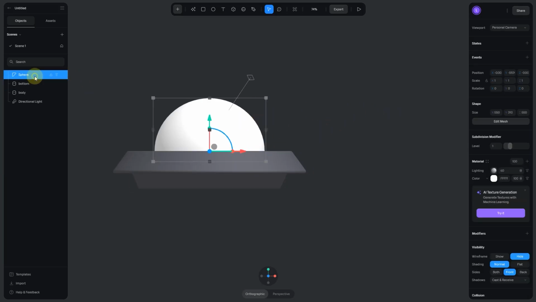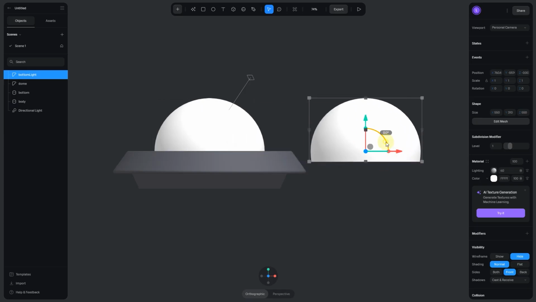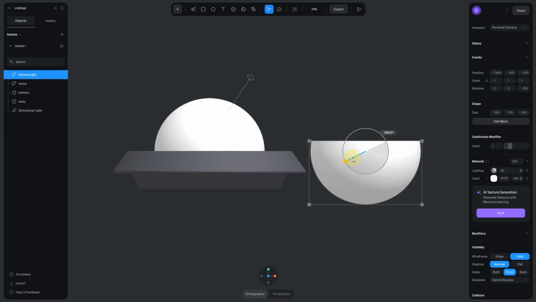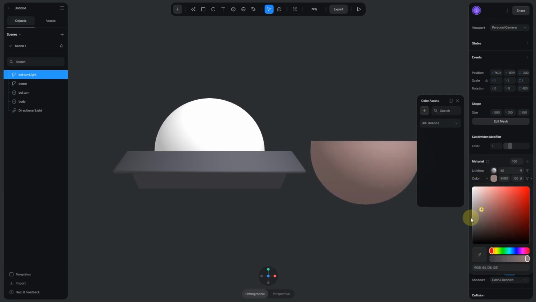Let's rename this mesh Dome. Duplicate the dome by pressing Ctrl D and rename it Bottom Right. Select the bottom right and move it to the side. Rotate the D angle to -180. Let's also choose a different color from the dome.